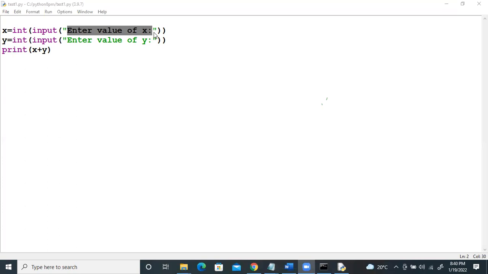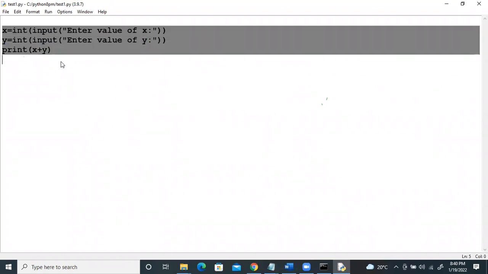We no need to type int or float anything in Python, but here this is typecasting. Here also I'm not saying int x or float y, but here by default, whatever you are taking from the keyboard, enter value of x, you are entering 10, it will be taken as string, but I want integer, right? So in typecasting it is fine. Some more examples I'll show you.